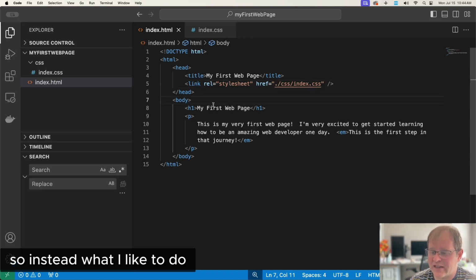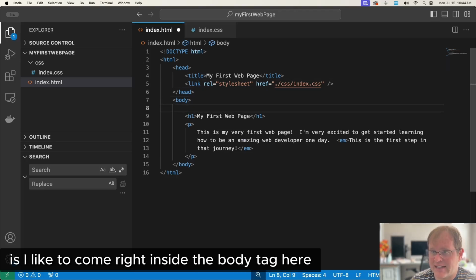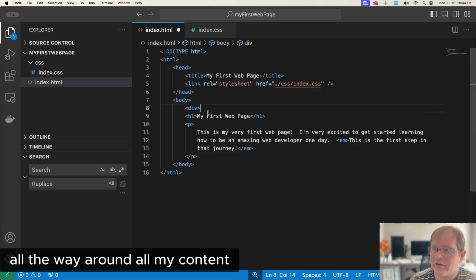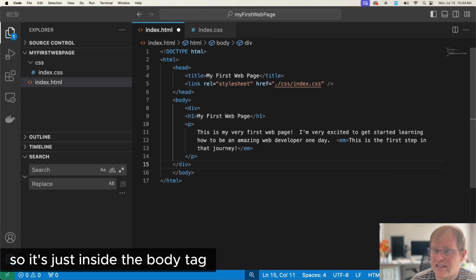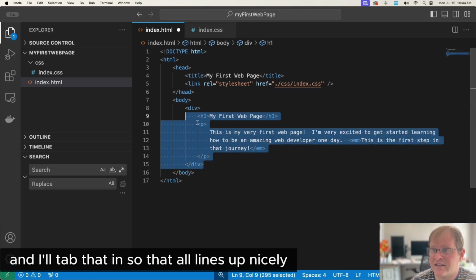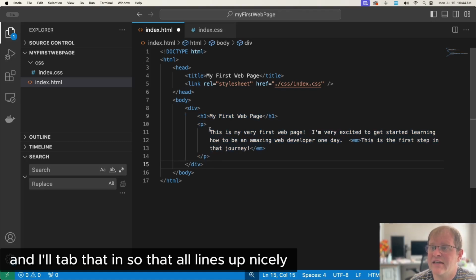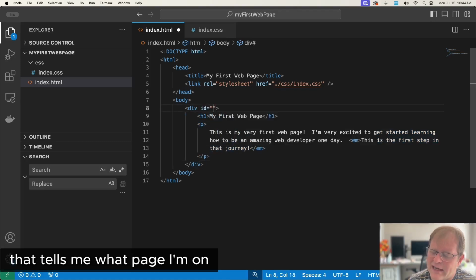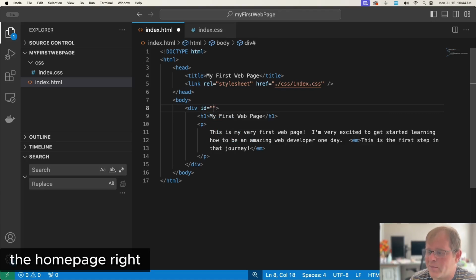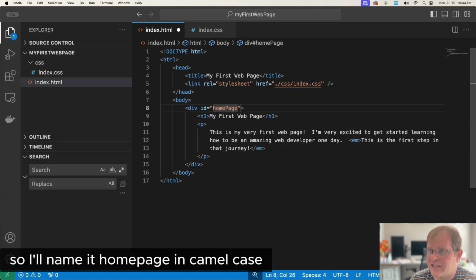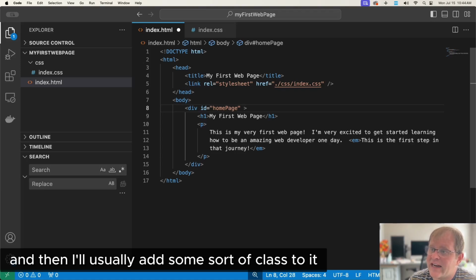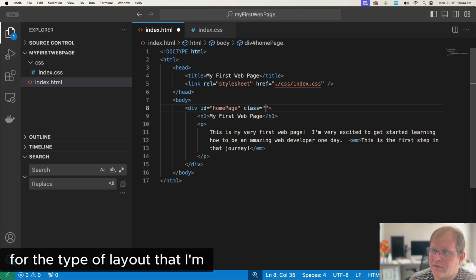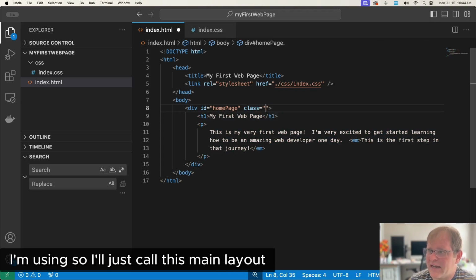So instead what I like to do is come right inside the body tag here and add a div, and I'll add this div all the way around all my content. So it's just inside the body tag, and I'll tab that in so that it all lines up nicely. And what I'll do here is add an ID for the div that tells me what page I'm on. So usually I name it like, this is the home page, right? So I'll name it homePage in camel case. And then I'll usually add some sort of class to it for the type of layout that I'm using. So I'll just call this main layout.